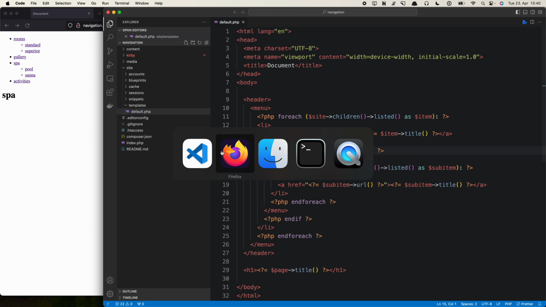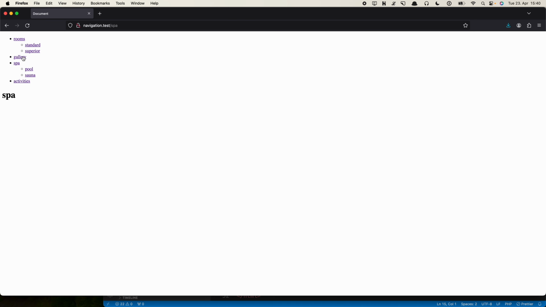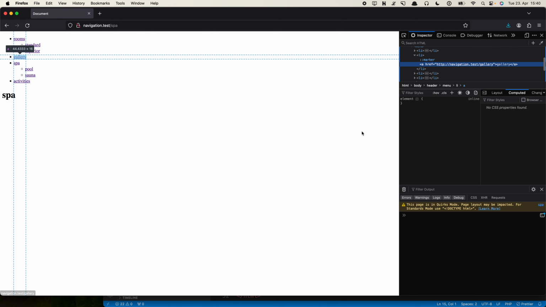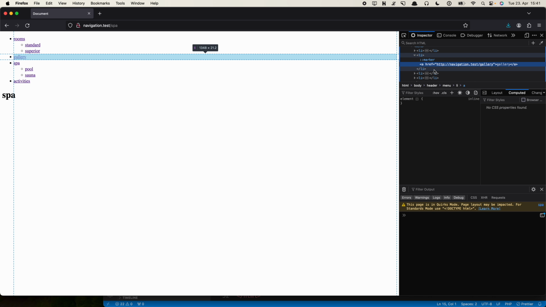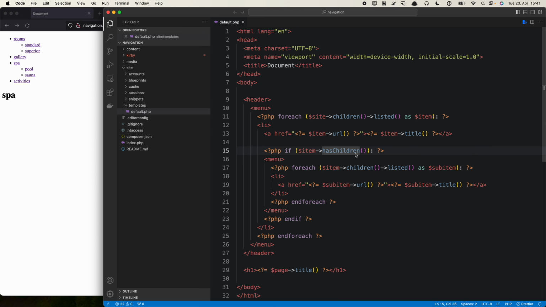We could do this now and see that, well, we don't see anything, but if we go into the markup, we can see that this no longer has a menu sub element here. But it isn't perfect, because if there are unlisted children, it would still show up. And what we want is to make sure that it only appears if there are listed children.